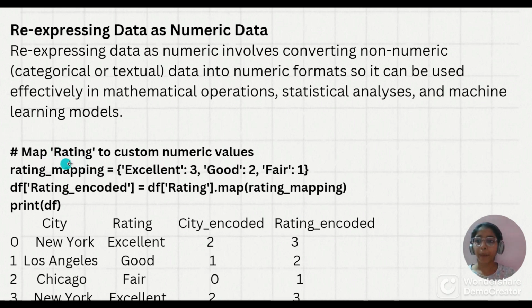Here we map the rating to custom numeric values. Here rating_mapping is excellent. We have mapped the ratings excellent, good and fair to 3, 2 and 1. We have encoded these ratings. As you can see in this output, city encoded comes to be 2, 1, 0, 1, where 2 stands for good and 1 for fair. Also, rating encoded is seen here.